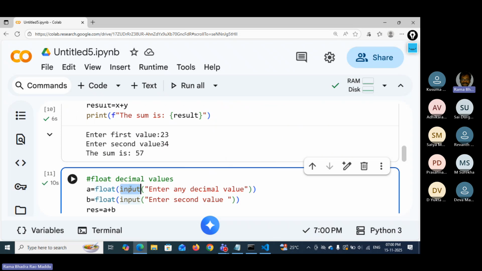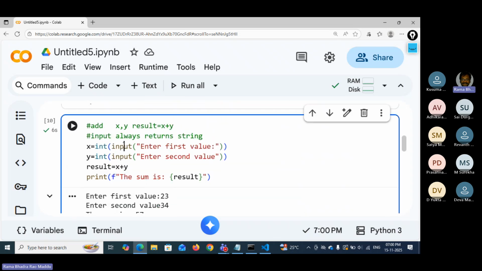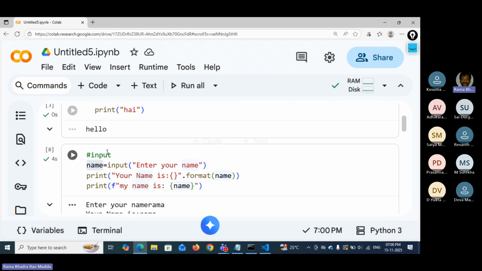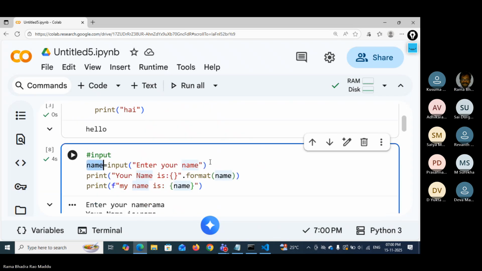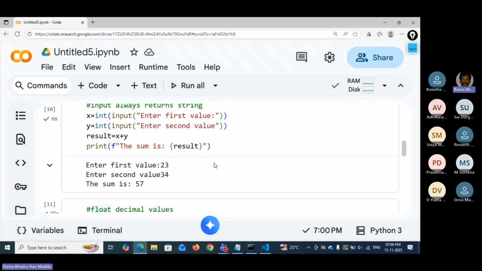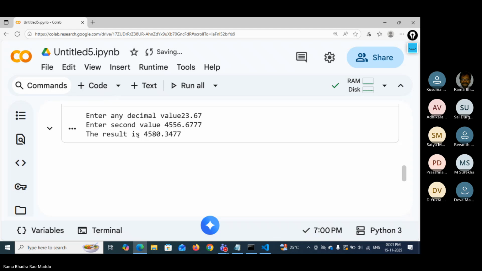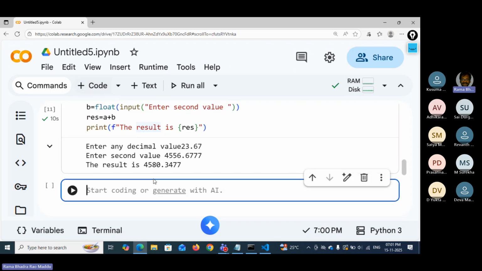So the same input can be used for integer, can be used for float, and can be used for string. So in different ways, we can use the input. This point is clear? Yes, sir.